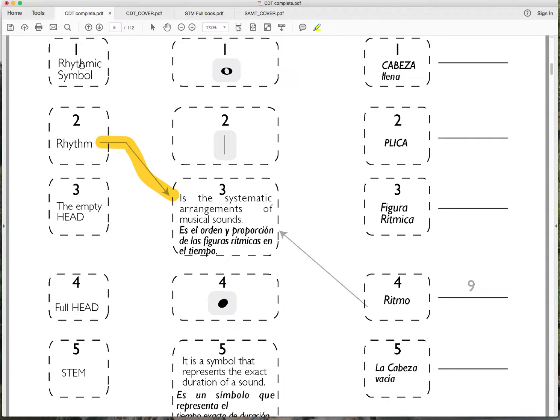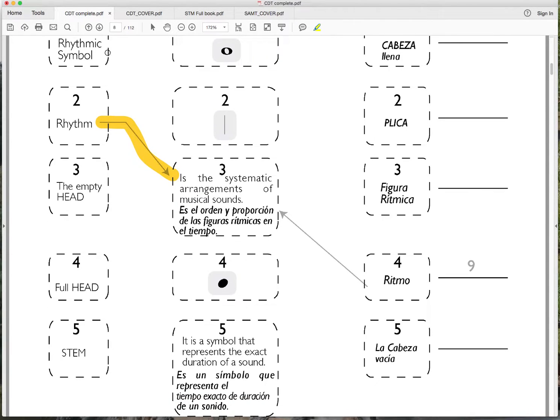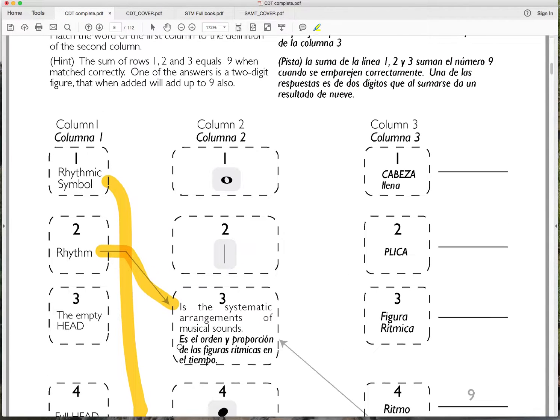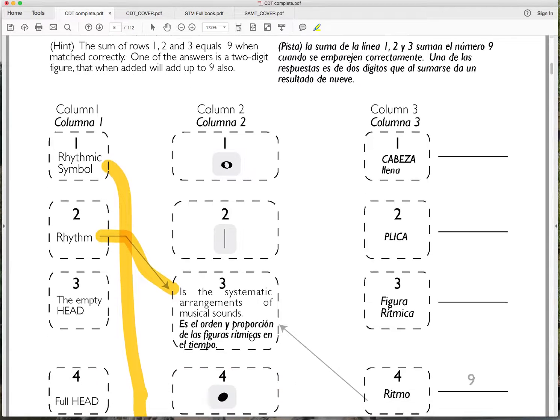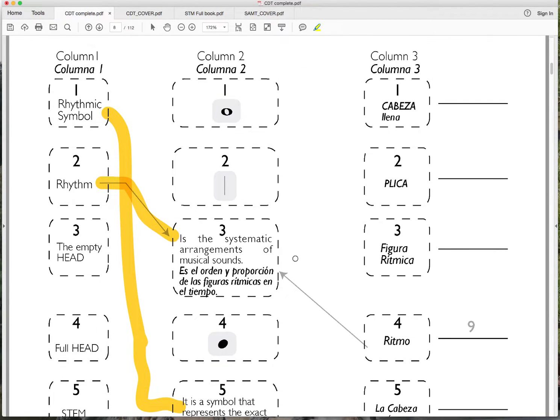So 1 to number 5. Okay, if you want to do it in English and Spanish at the same time, you connect the second column to the third column, like right here. You connect the 3. Es el orden y proporción de las figuras rítmicas en el tiempo. That would be ritmo. So that's how you get a sum of 9.